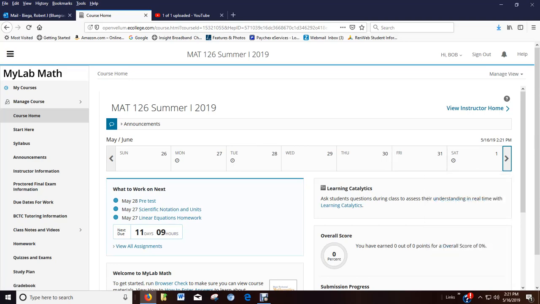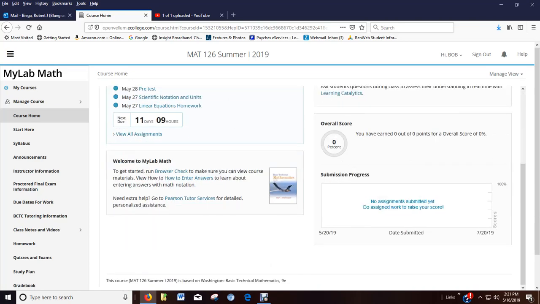Right here, what tells you what to work on next. You've got an overall score, your grade. Browser check. Make sure you click on that because there may be flash players, plugins, things like that you need to download to your computer. Take the time to watch the How to Enters tutorial. I mean, there's ways you have to type things in.